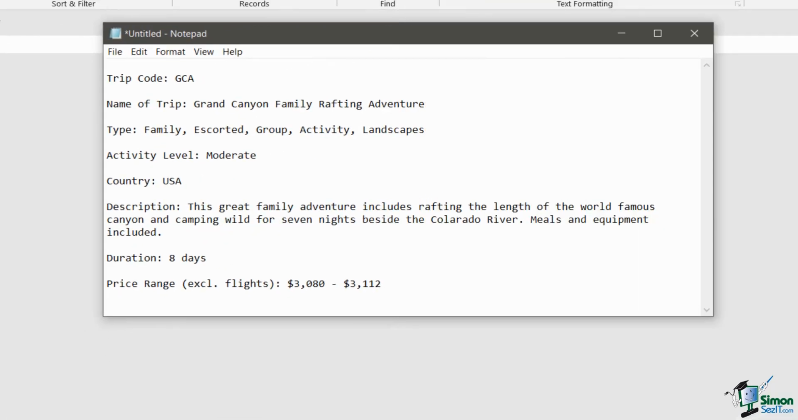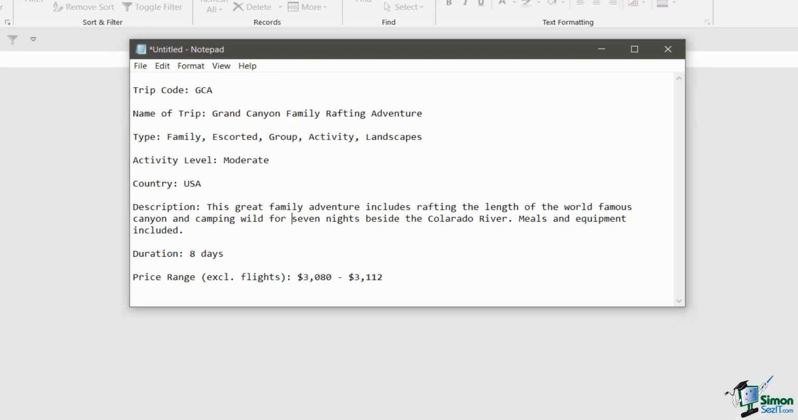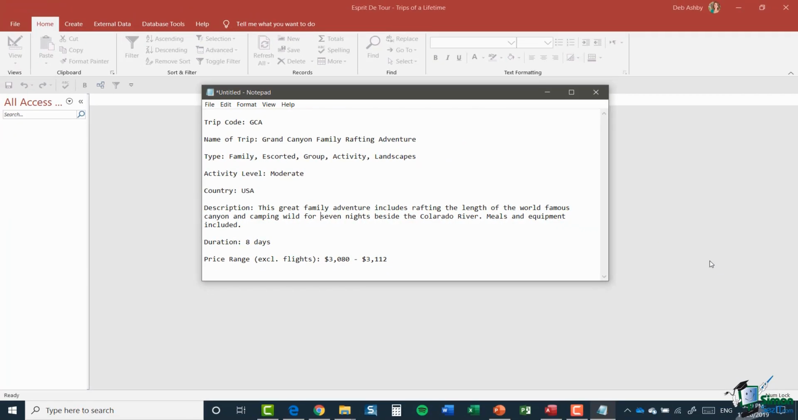Now, one particular part of the trip, the type, I'm not going to store in the trip table at the moment, and the reason for that will become apparent a bit later on. So I'm going to skip type and I'm going to set up everything else. Now, one or two things I want to highlight just here.